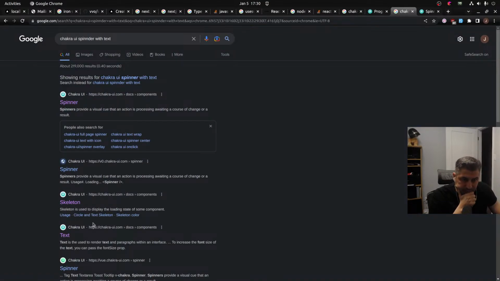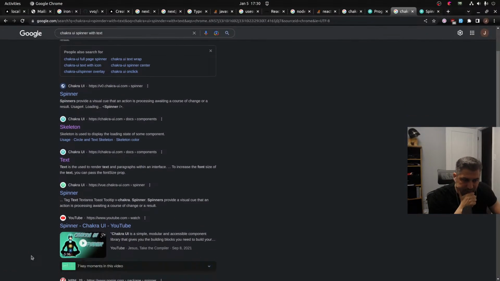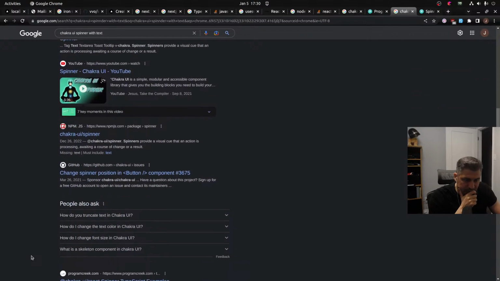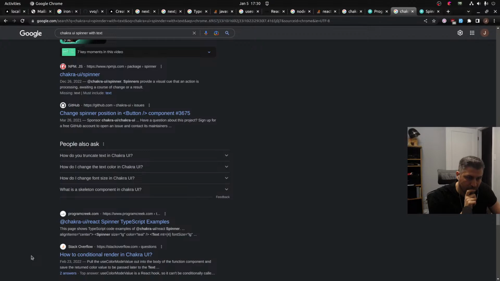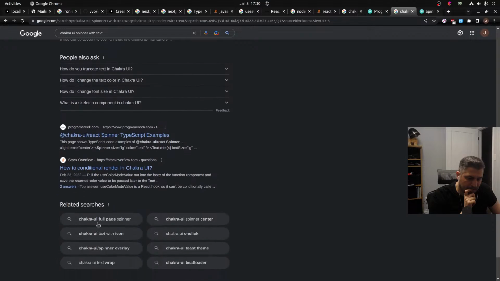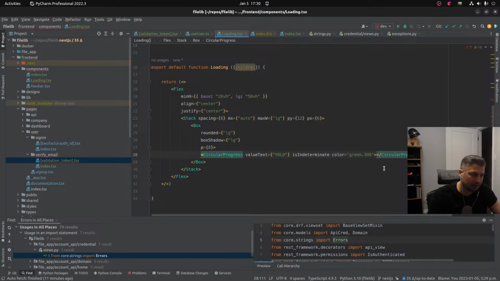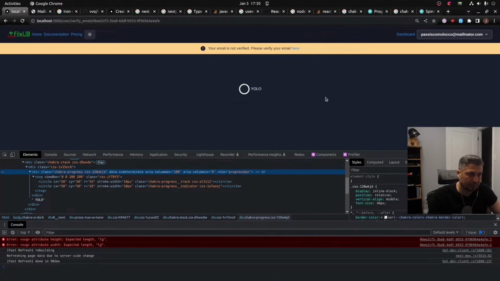Chakra UI, spinner with text. Spinner with text. I don't know. I think I would have to do it myself then, because it seems like it's not really gonna do what I want it to do, right? And if I do YOLO here, I don't think it's gonna really look good. I mean, it shows right next to it, which is okay.